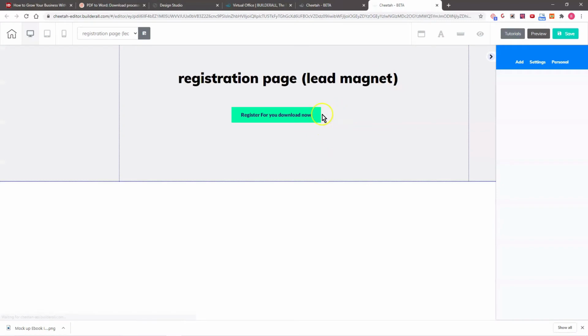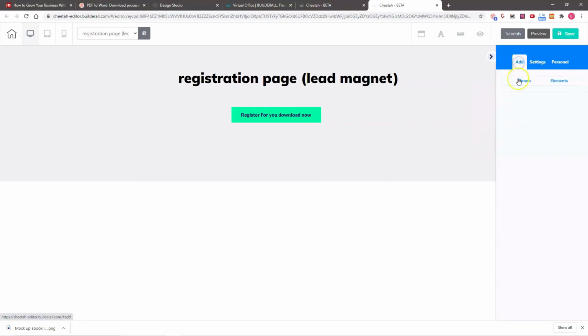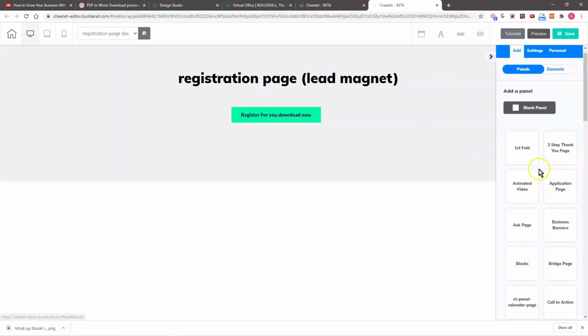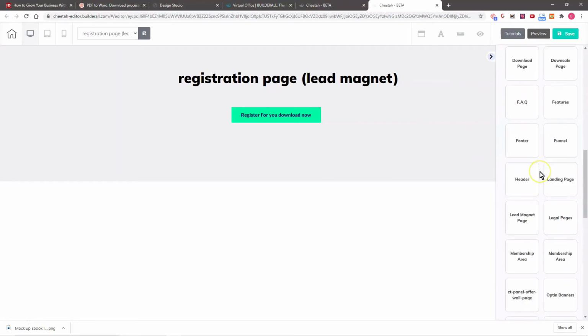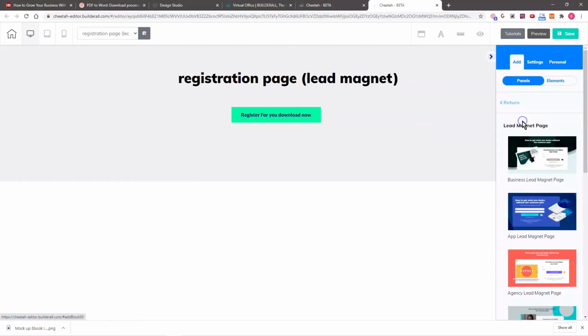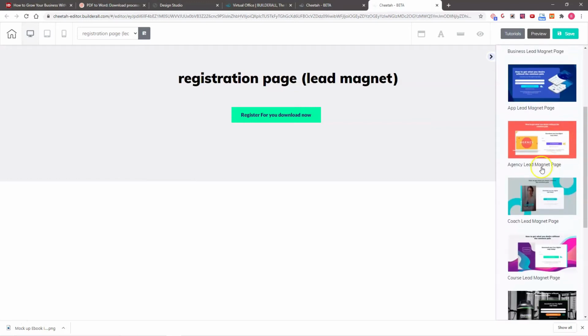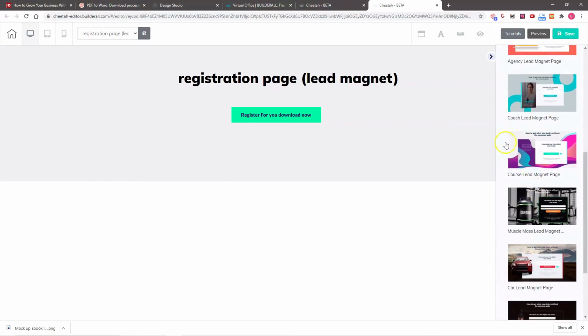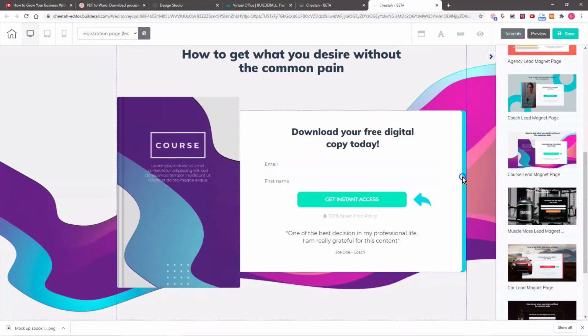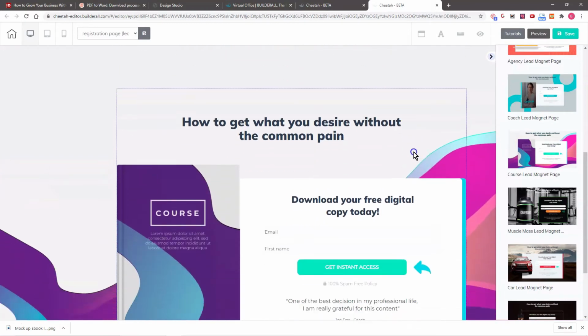You see that we have nothing on this page yet, but let's go ahead and just add another panel. So we'll go Add, Panels, and let's choose the lead magnet page here. So we have some templates that we can choose. Let's go ahead and we'll just choose this one. Now we can customize this however we wish.